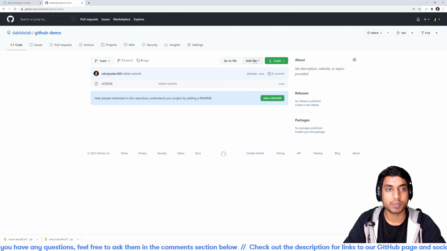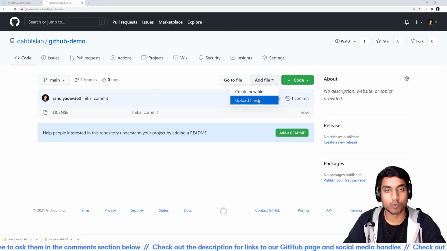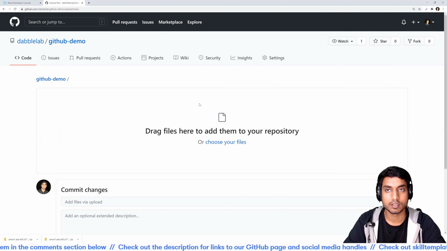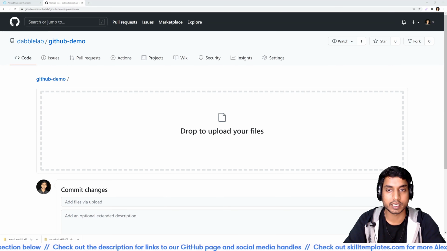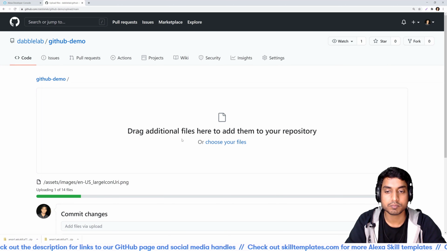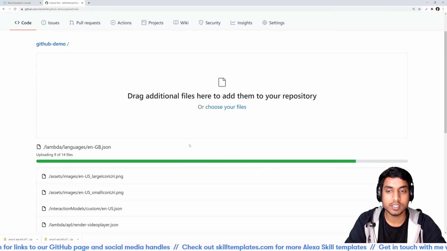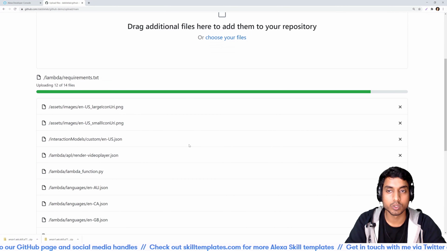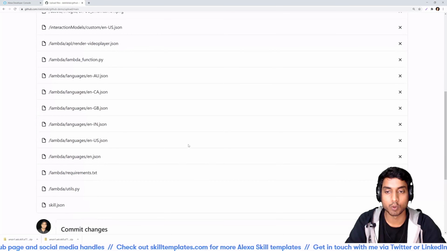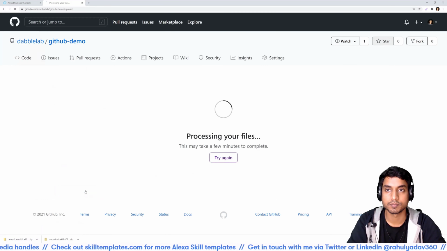Once that is done, I will go to the add file section on the top here, and I'll select upload files, and over here I will simply drag the files from the folder that I showed you before and just drop them down right here. Once I do that, it will populate all of those files and upload all of them. And since they've all been uploaded, I'll just commit those changes.